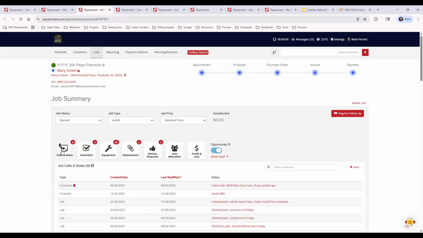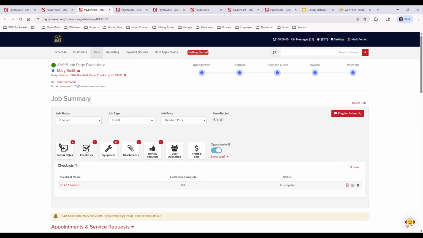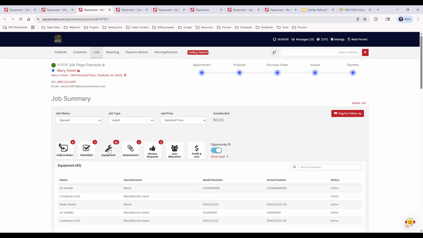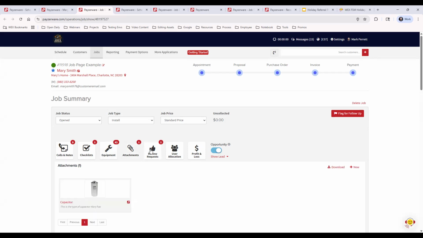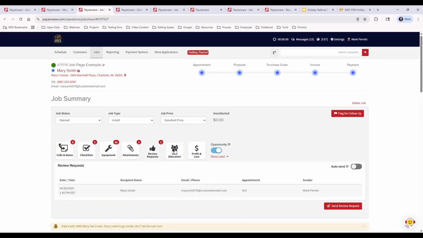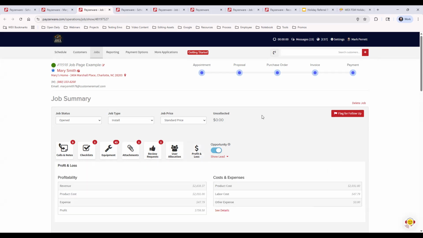We also have calls and notes. So any notes that either you create in the office or you create out in the field on the mobile app will show up here. Checklists will be found here. Equipment history. So I'm a technician. I'm out in the field. I got my mobile app. I'm looking at the equipment and I'm documenting all the equipment. That will be documented on the job here, and any future job that you create, you'll be able to see the equipment history, which is really nice, especially if you are new to a job. Attachments will be here, review requests, user allocation, and profit and loss.